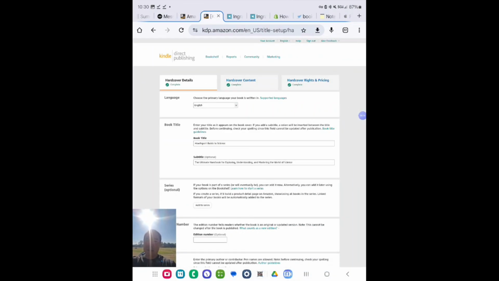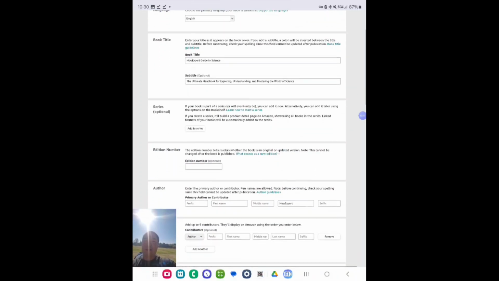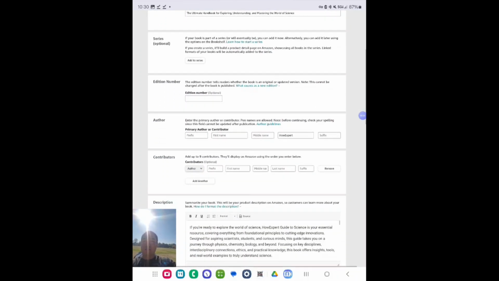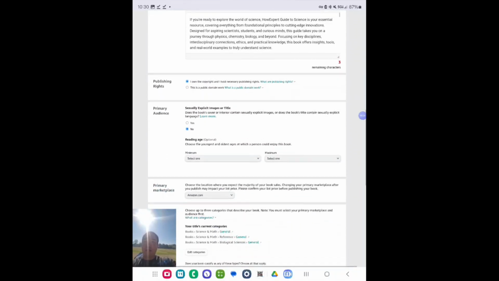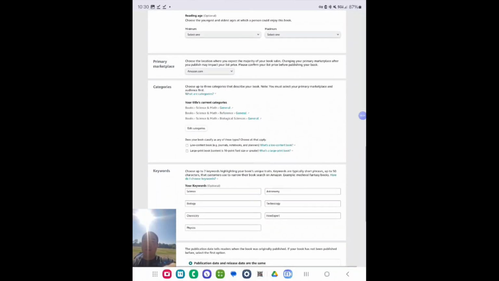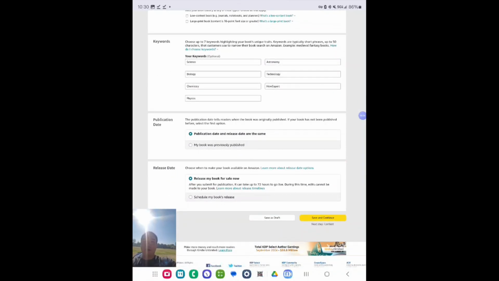Hardback is very similar. From the top, language, English, book title. I don't fill out every detail, just the main essentials. Author, description, publishing rights, primary audience, primary marketplace, categories, 3 categories, keywords, publication date, release date.